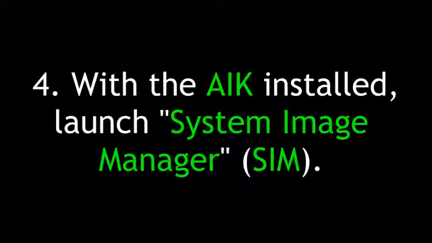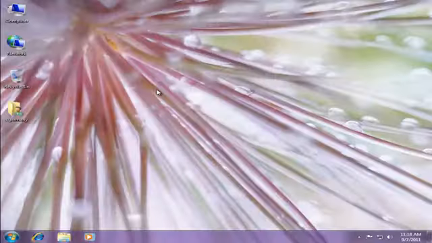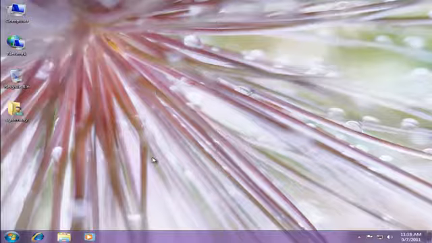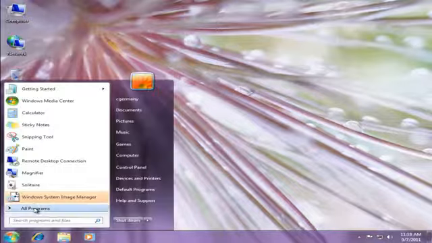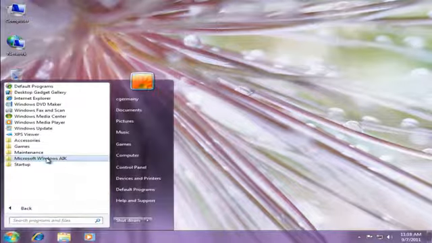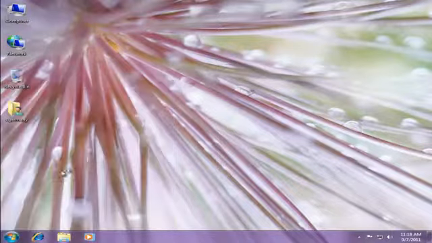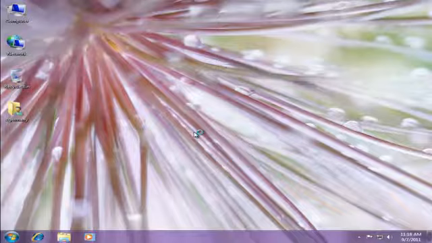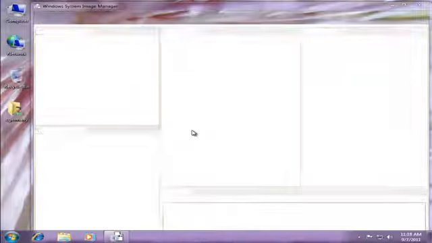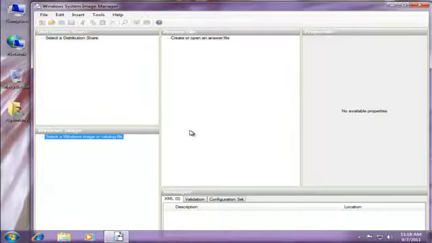Fourth, with the AIK installed, launch System Image Manager, or SIM. Now that we have the Automated Installation Kit installed, the part of it that we want to use is, well, there's a shortcut right there, but I'll just show you the whole folder. The Windows System Image Manager. So I'm going to launch that. And remember that we'll need a folder with our Windows source files and the Windows image. And we've already copied that to our C drive.